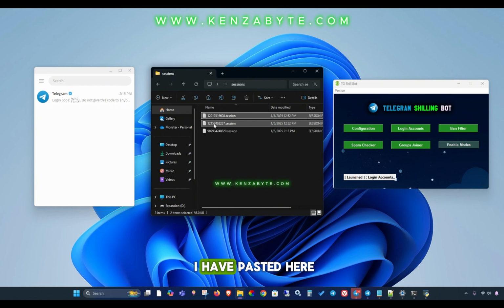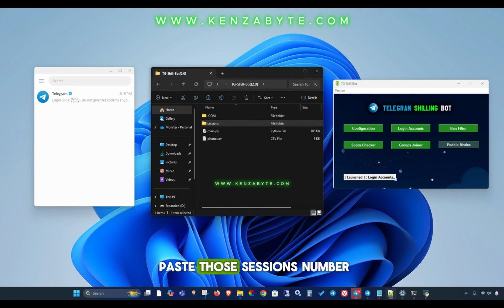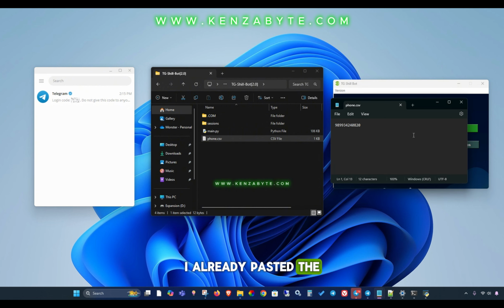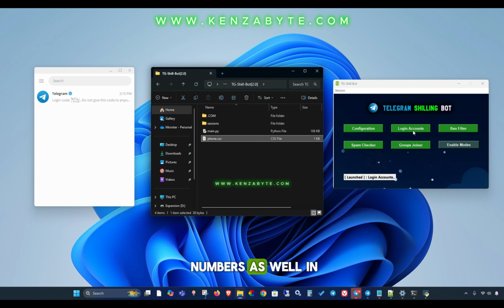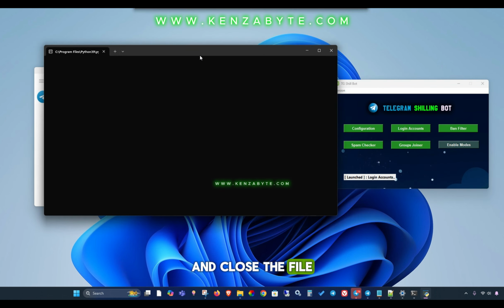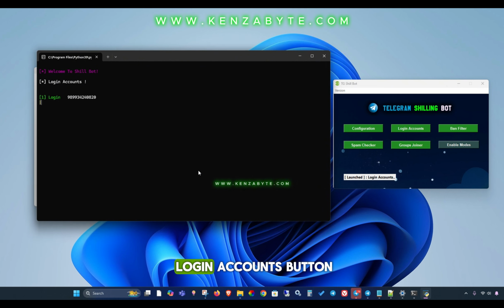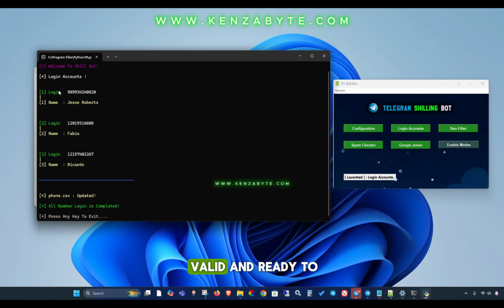And you can see I have pasted two sessions here, and you have to paste those session numbers into the phone.csv file as well. I already pasted the two sessions in the sessions folder, and now I have saved the numbers in the phone file and closed the file. When I run the login accounts button, you can see all accounts are logged in successfully, because those sessions are valid and ready to use with our Telegram shilling tool.